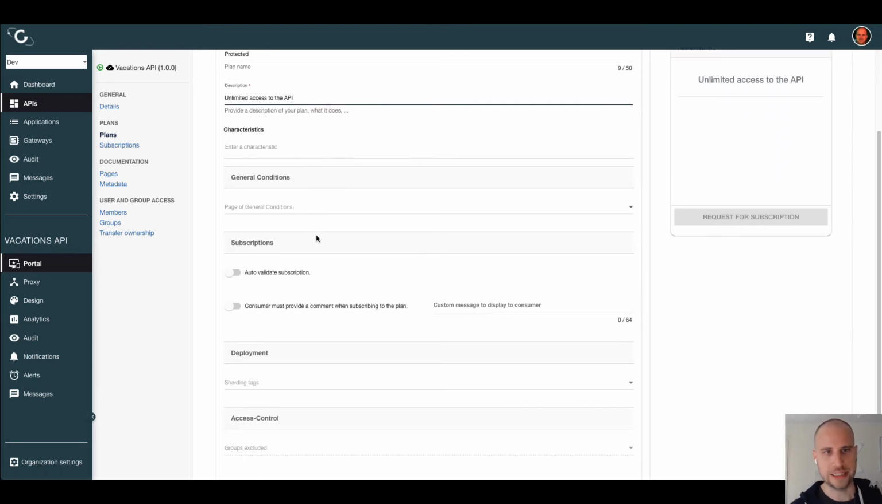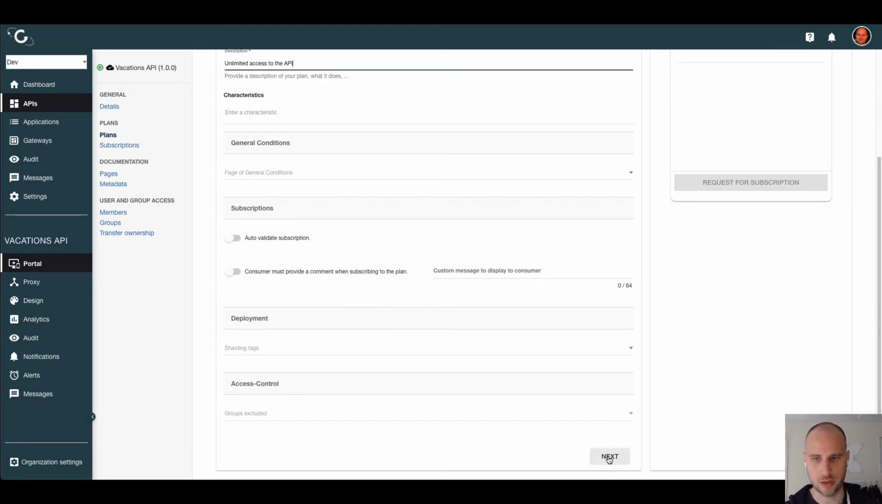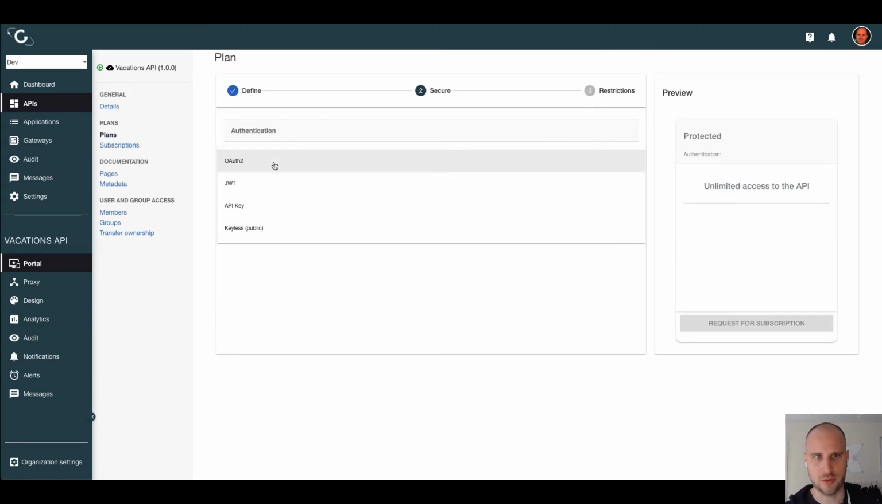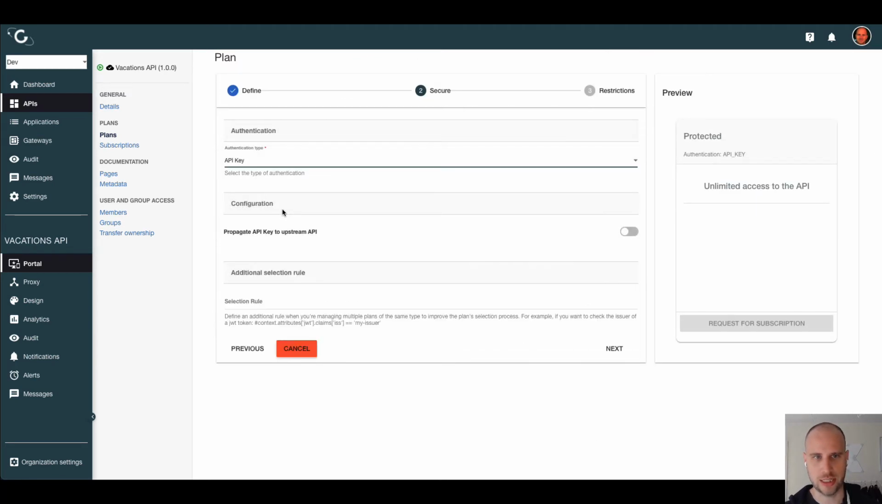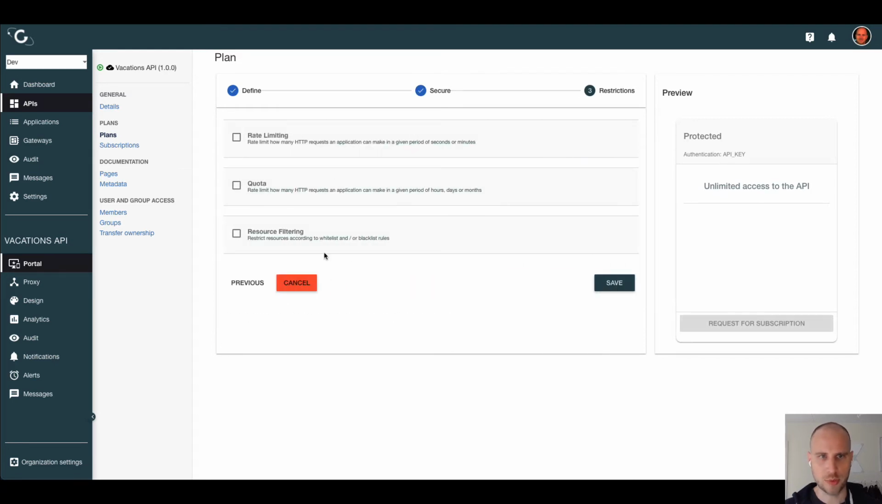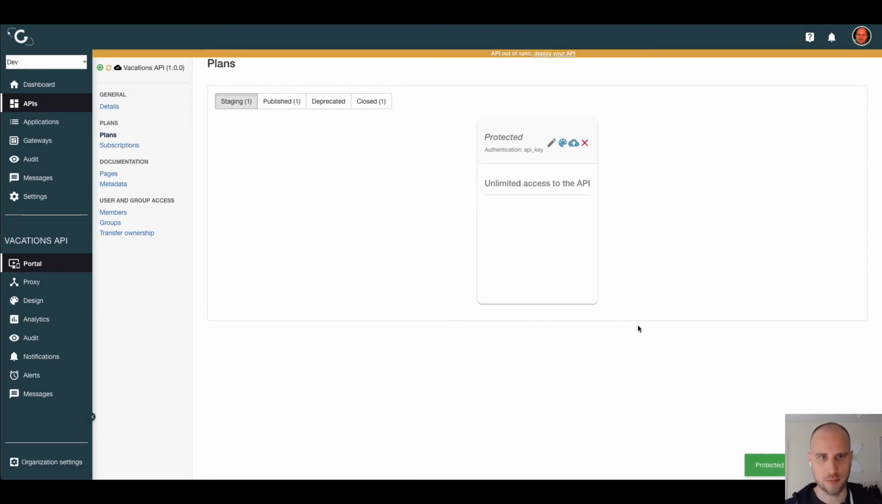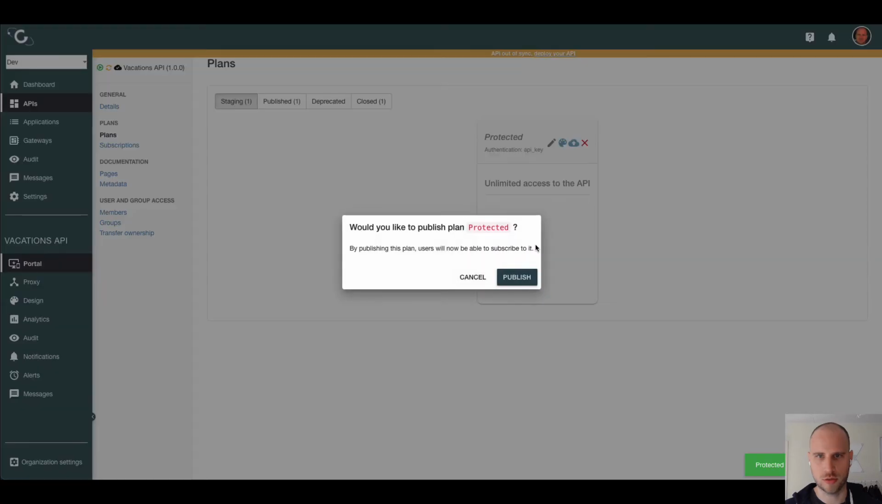However, we need to subscribe to this plan. So you could set this to automatically validate anyone that subscribes to it, but I'm going to leave that off for now. And instead, I'm going to set the authentication type to API key. So now it means that in order to call this plan, you need to pass an API key by default in the header. So we're not going to apply any restrictions on this. However, we could actually, so let's go and publish this plan.